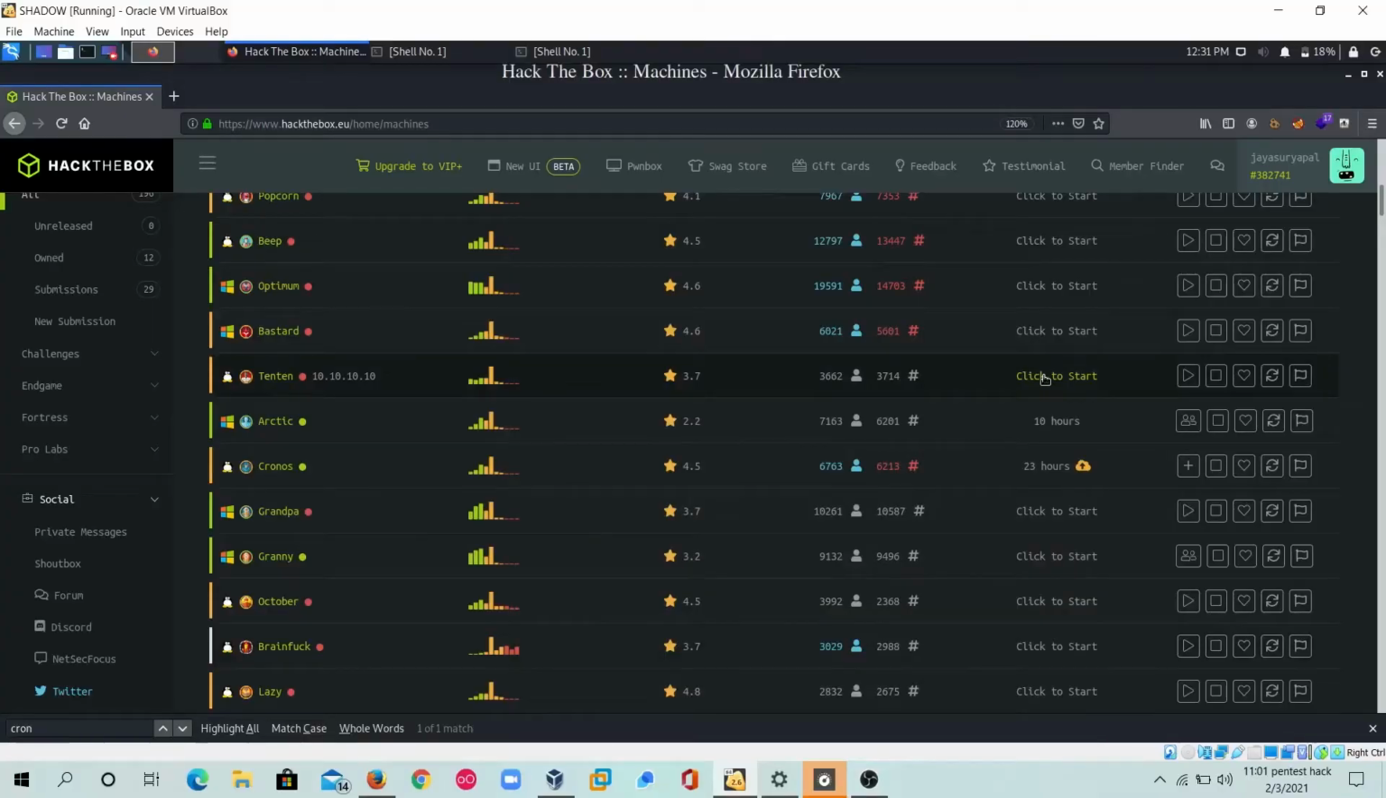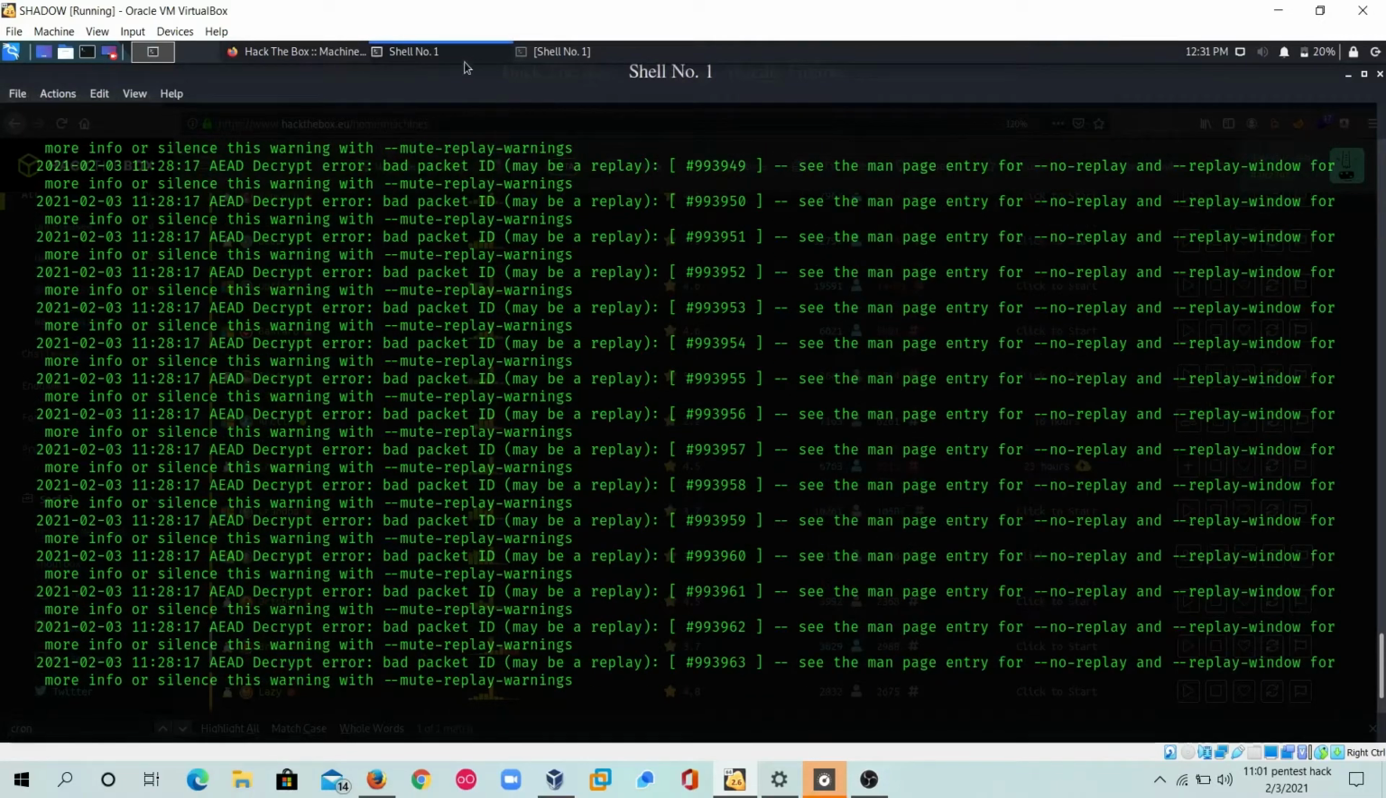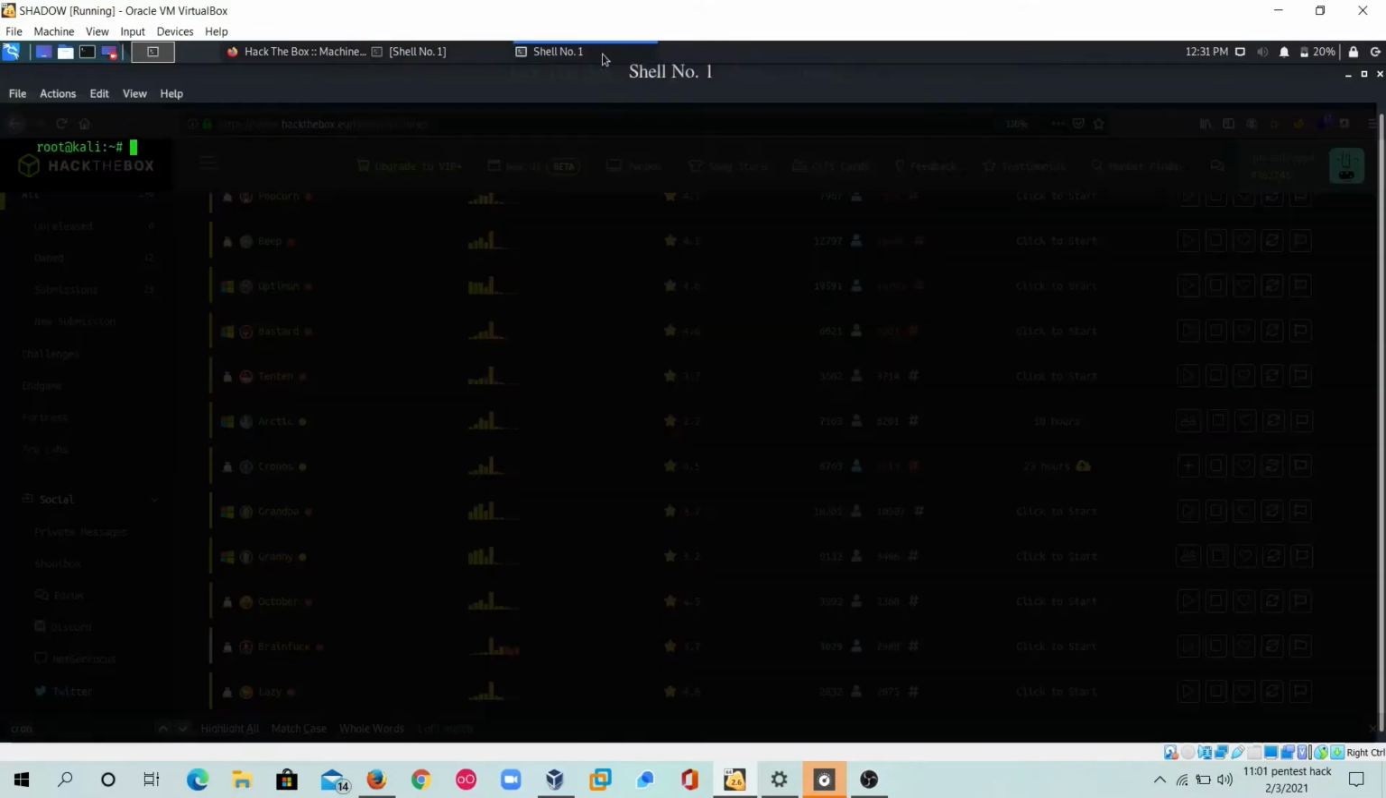I have deployed the machine. Here we can see Kronos, and I connected it to the VPN servers of Hack the Box. So right now we will start our penetration testing methodology. First we will do nmap, then we will see what ports are open and what services are running on the open ports. Then we will continue with the following process according to the open ports and services running on the machine.